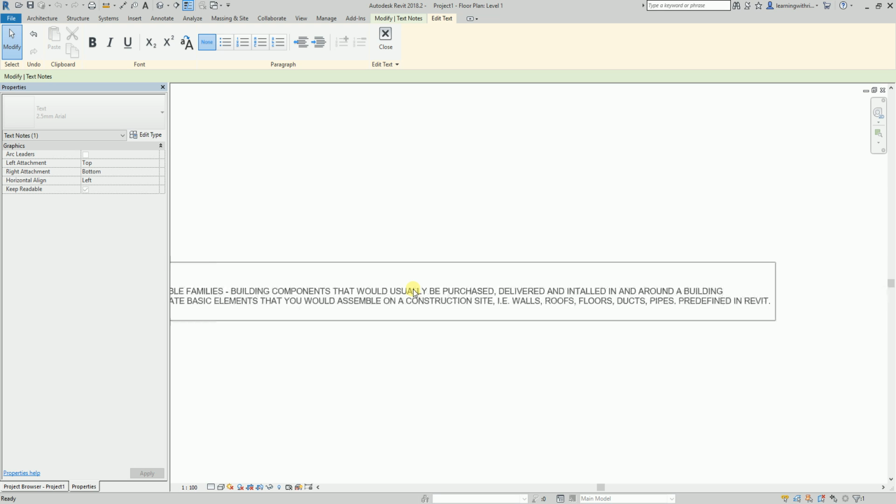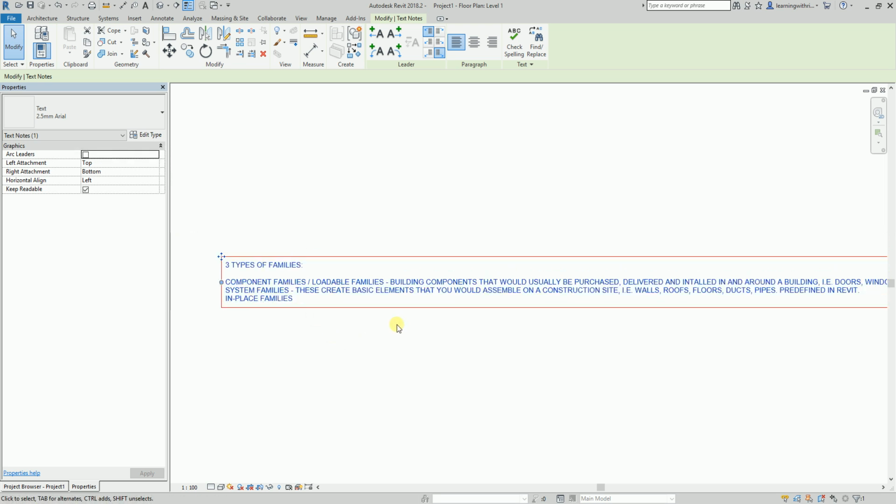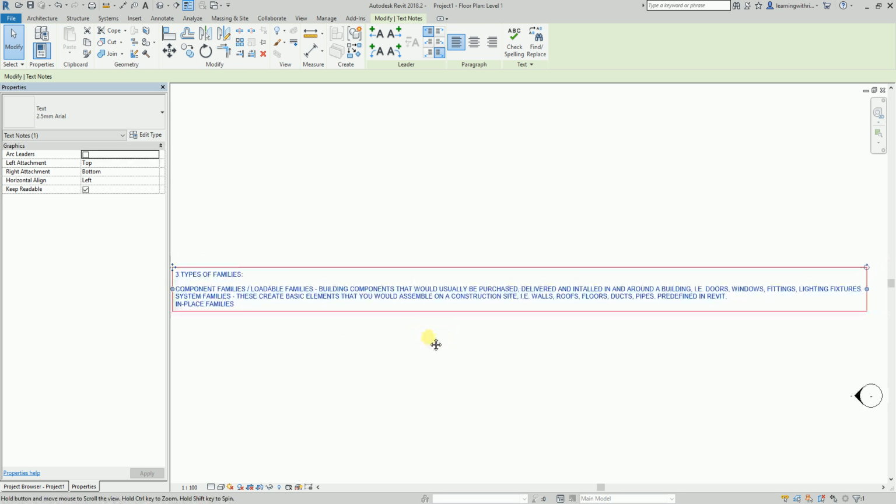Okay, like for example, doors, windows, fittings, lighting fixtures, etc. Okay, so that's it for our system families and component families or loadable family.